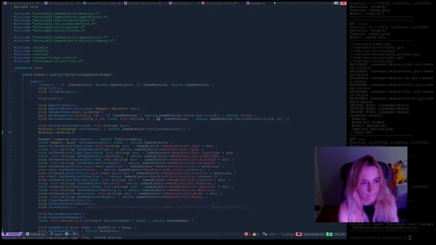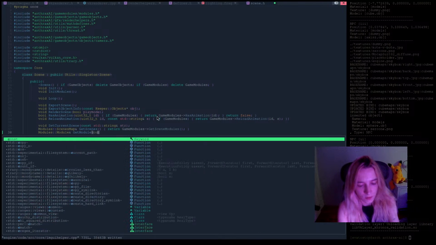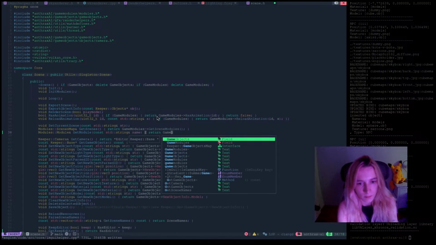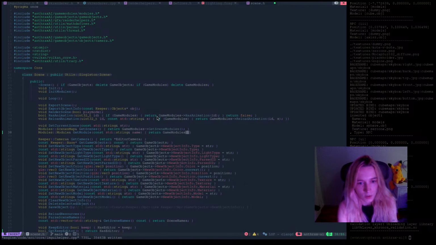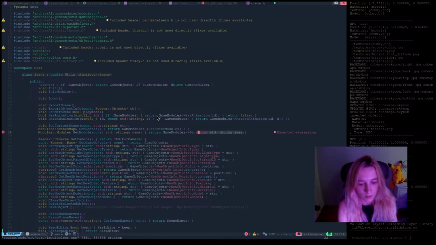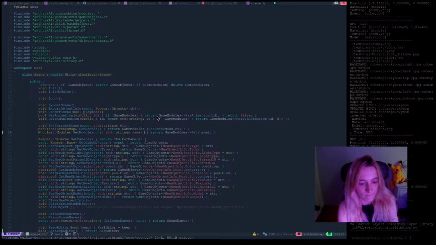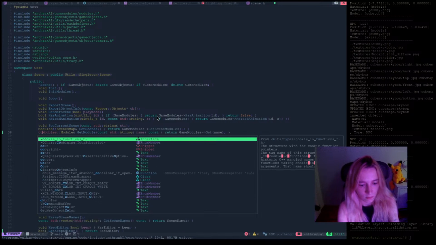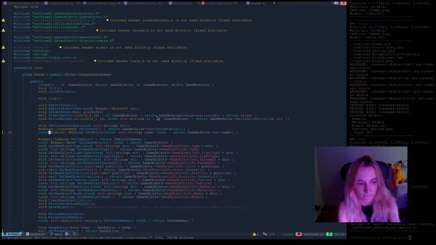Module, get module, const std::string name, return game modules get. Oh, this is so nice, and here will be the name. Let's make it const, so we are fine. I hope I won't use any setters, but I probably will.